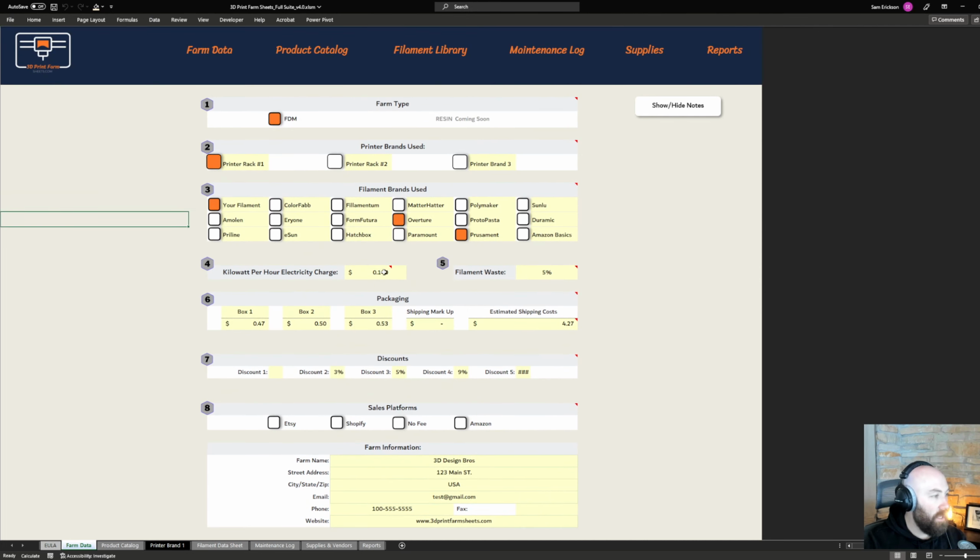Our next section here is our kilowatt per hour electricity charge. This is going to be a charge that you're going to get from your utility bill, from your local electricity provider, and it should be listed on there. I would check it regularly. We were at 1.37 for a long time. It just updated to 0.140, so our electricity rate has gone up where I am, so I want to make sure I am accounting for that. In the end, we're talking pennies, but it's good to be accurate.